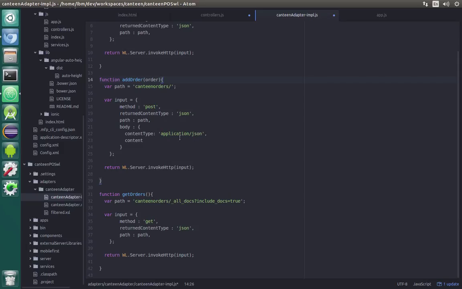So right here in the content, I will just specify this order as an input parameter, and everything that we will receive as an input will be passed to Cloudant as a content. Everything else remained the same.